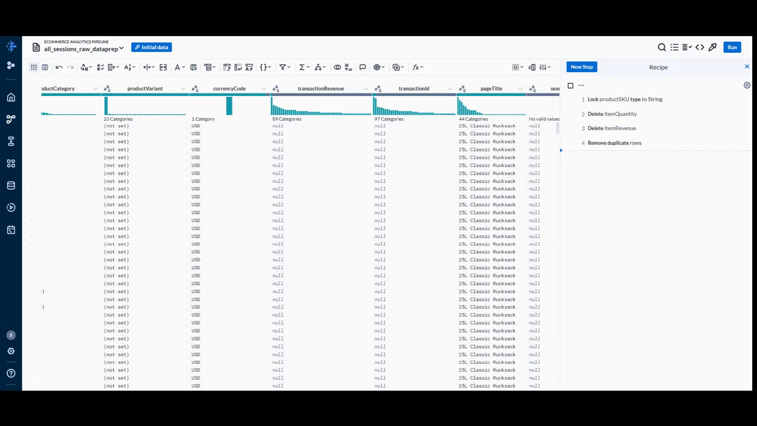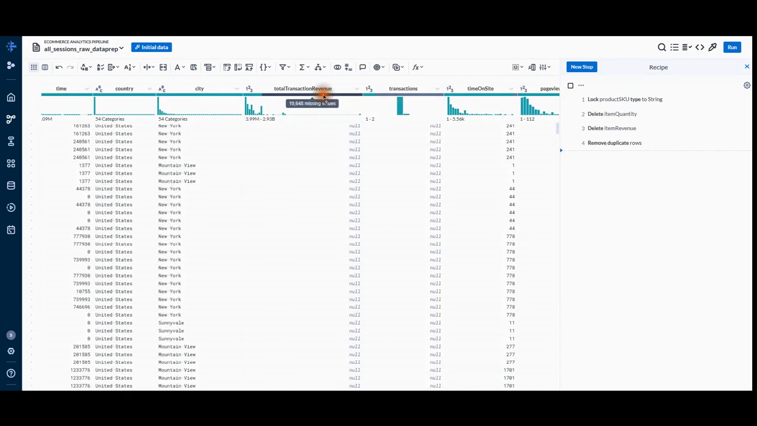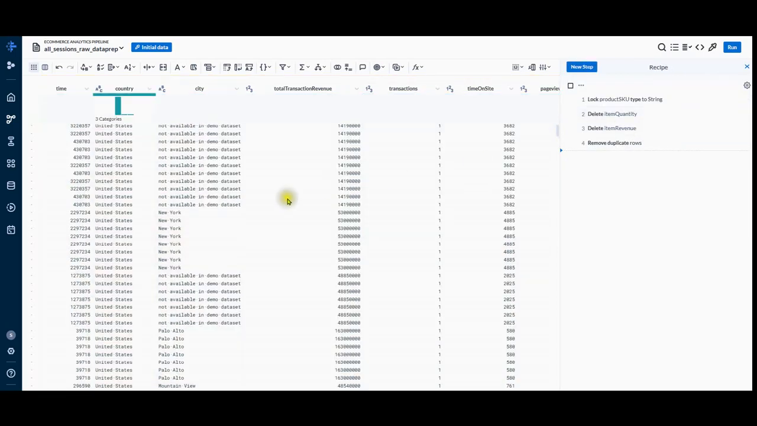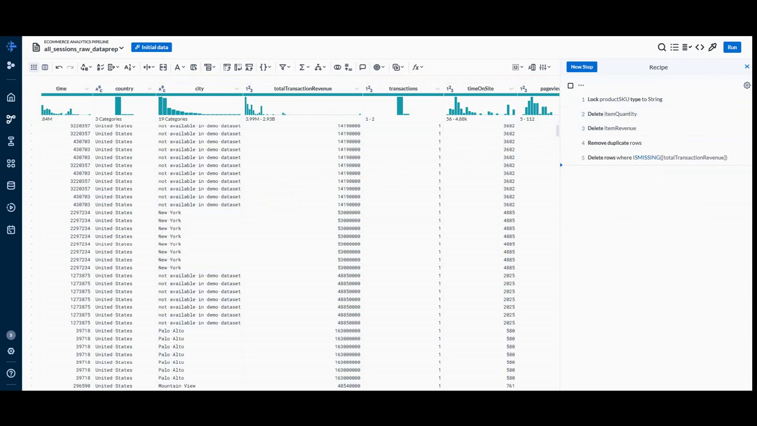And next we are going to filter out sessions without revenue. So go to the total transaction revenue column and click on the gray column. So all the rows with the missing values are now highlighted in red. In the suggestion panel, in the delete rows, click on add. So this step filters your data set to only include the transactions with revenue, where the total transaction is not null.